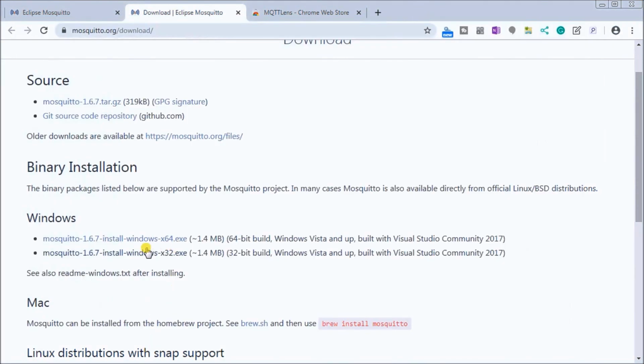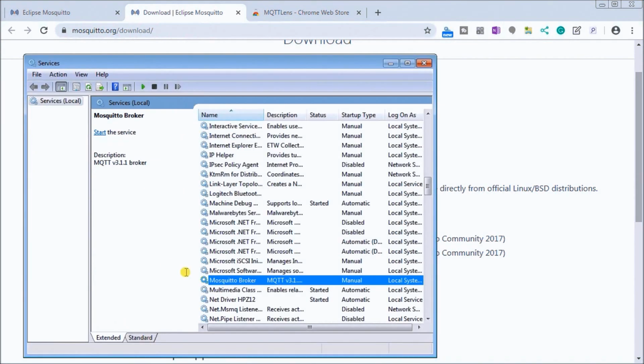And what we'll do is download this file, and then we'll install that file. And again, detailed information is contained on the website, so if you go there, it'll give you a step-by-step breakdown of our installation. And then what happens is this will install Mosquitto broker as a service. So if we look at the services, we'll see here Mosquitto broker, and this is our version. Right now I have it set for manual startup. That means that I will start it manually every time I need to use it.